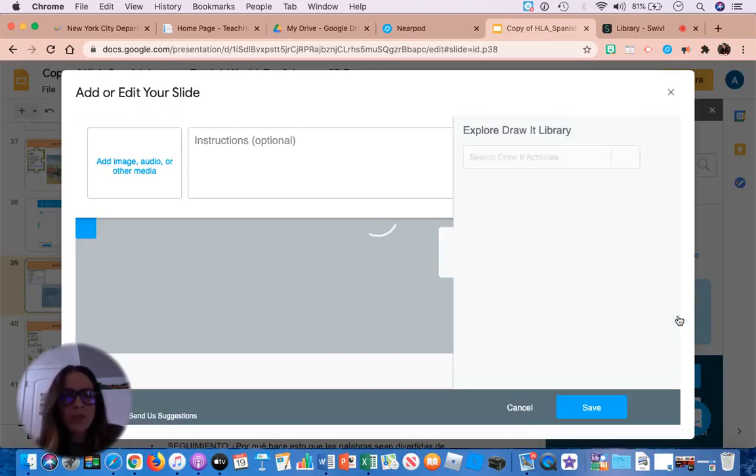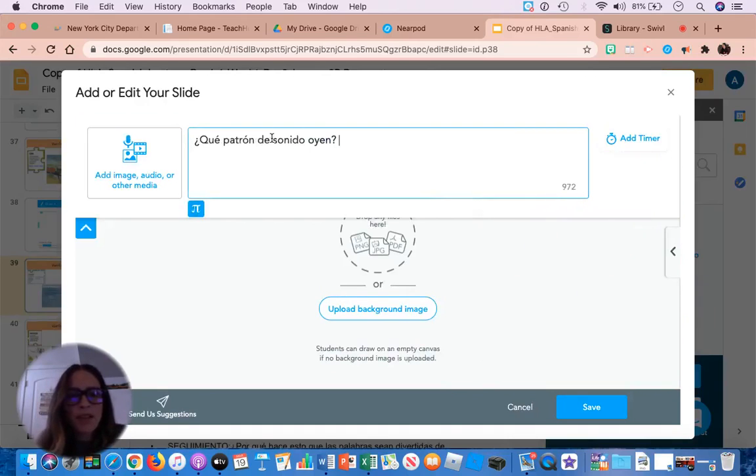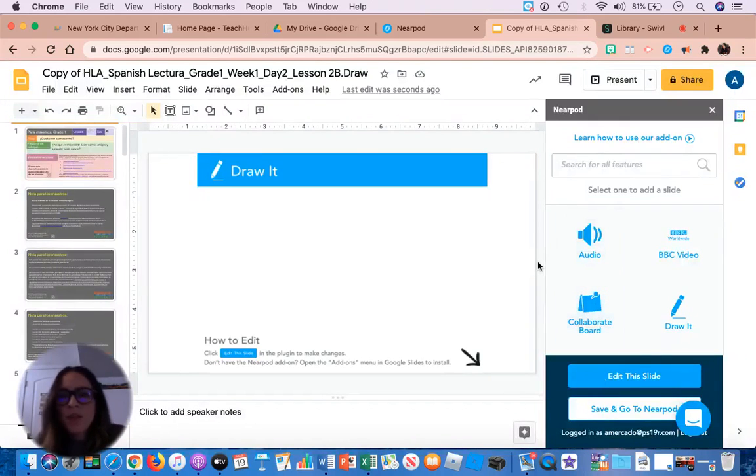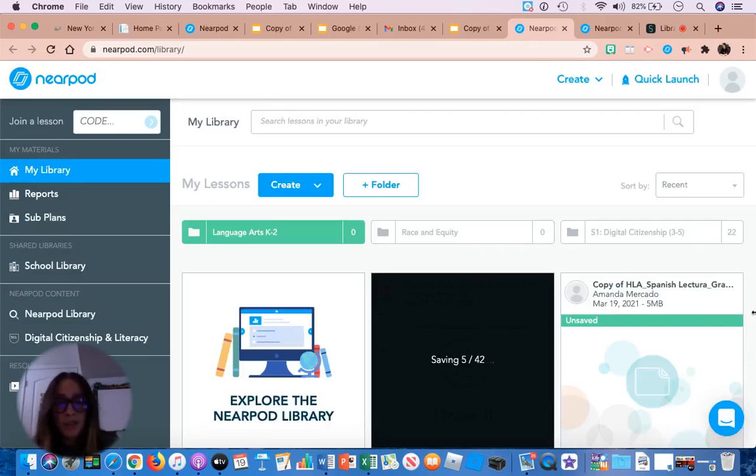So I copied the question, and right here I'm going to paste the question and save it. Okay, good. So now, most important step, you have to save and go to NearPod. Okay, so now it's saving in NearPod. And that'll take just a few minutes because it is taking the entire Google Slides presentation and putting it in the NearPod format with the activities.